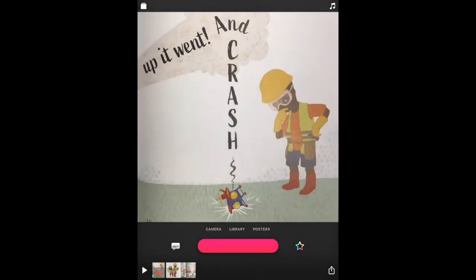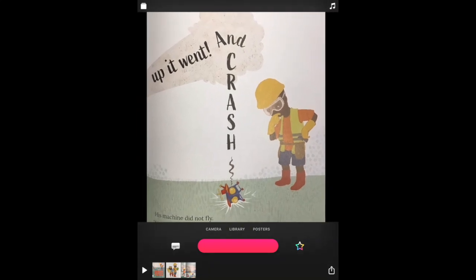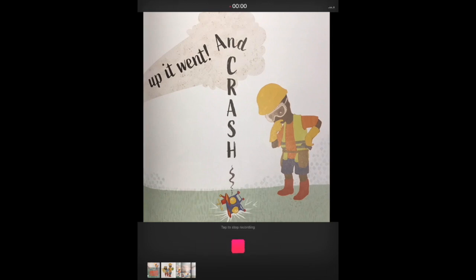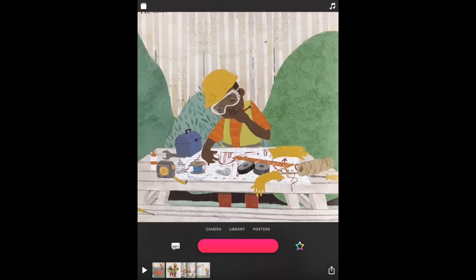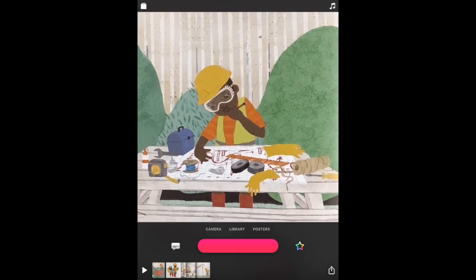So I want to give everybody a little hint that it's not always going to be a happy story. Are you ready? Jabari worked really hard on his plane, but sadly, it didn't work. Move on to the next one, and you get the feel. I just start tapping the library, adding.